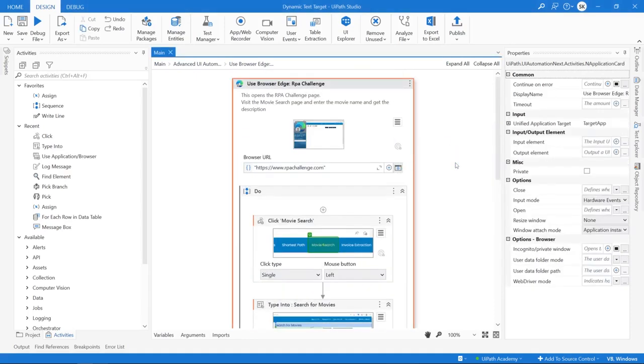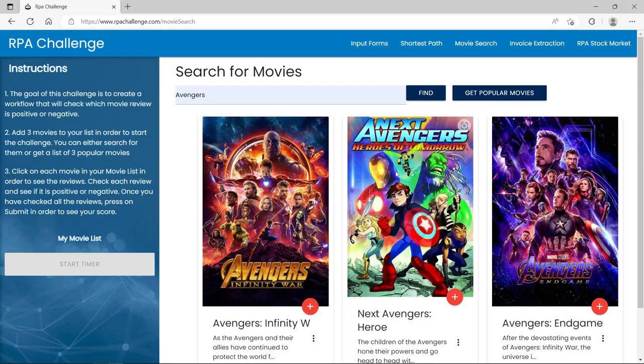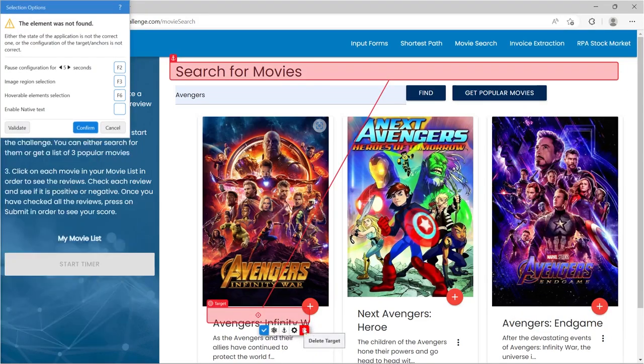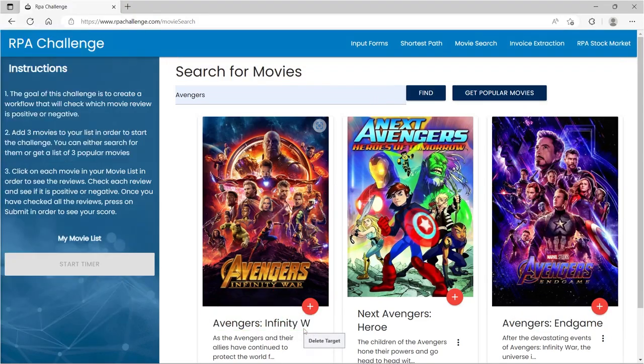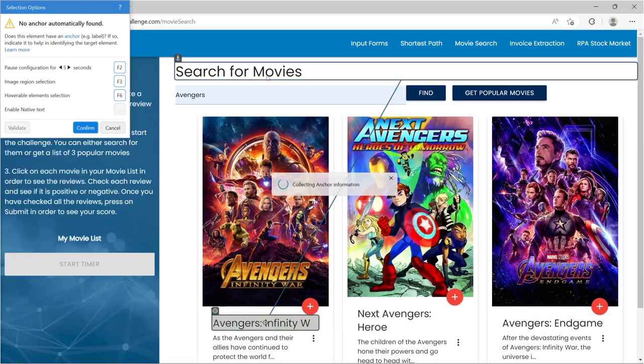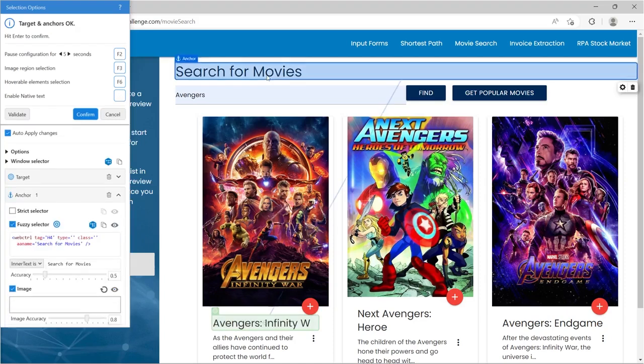First, let's keep the application page open with the search result. Next, let's edit the target for the Open Movie Card activity to make it work for all the movies we search for. To do this, we will delete the existing target and re-indicate it. We will also add an anchor to the page title to make the target more specific and accurate.